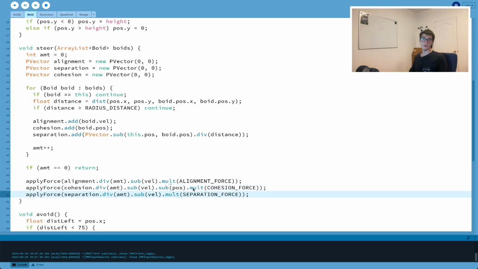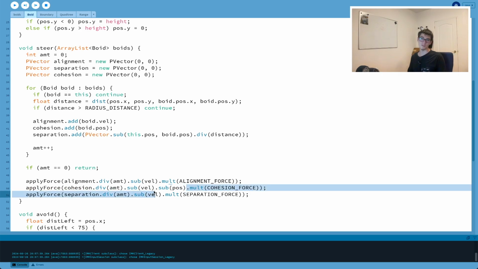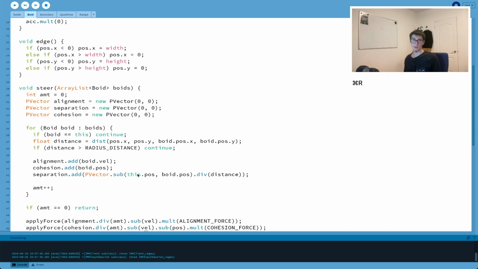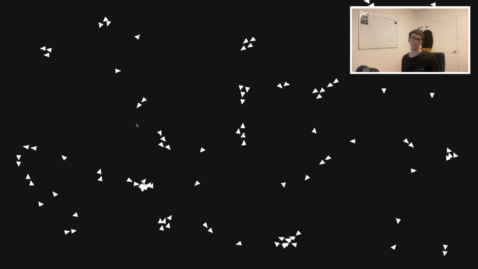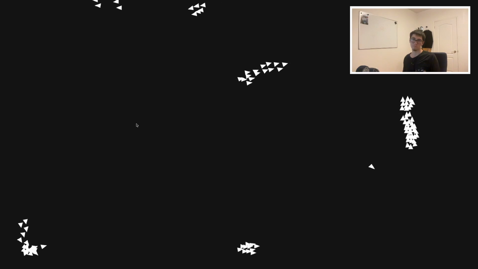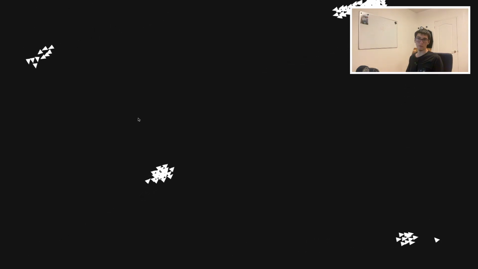All right, so I figured that out. It's one of the dumbest problems I ever did. So it's the cohesion that needs the subtraction of the Boid's position, not the separation force. So over here instead of over here. All right, so doing that gives us something like this, right? And okay, fine.